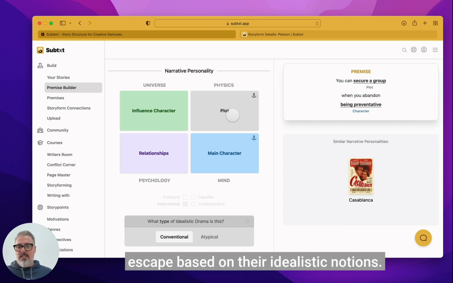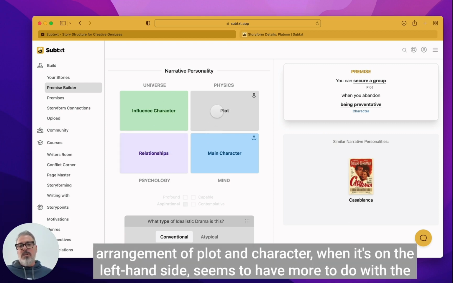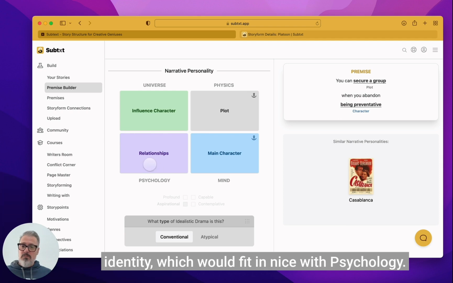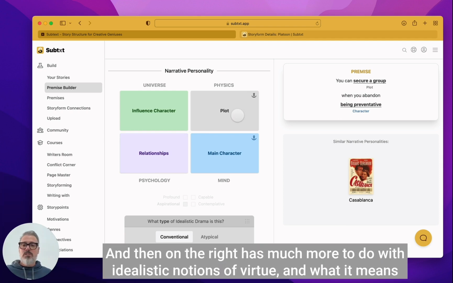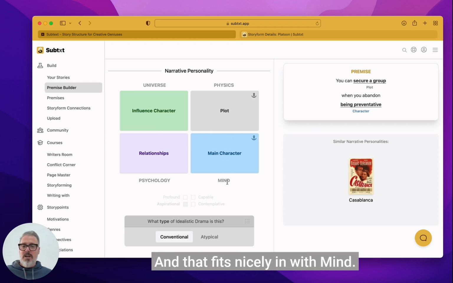It's just something that I discovered working through this idea that the vertical arrangement of plot and character, when it's on the left-hand side, seems to have more to do with identity, which would fit nicely with psychology. And then on the right has much more to do with idealistic notions of virtue and what it means to stick to your values and your principles. And that fits nicely in with mind.